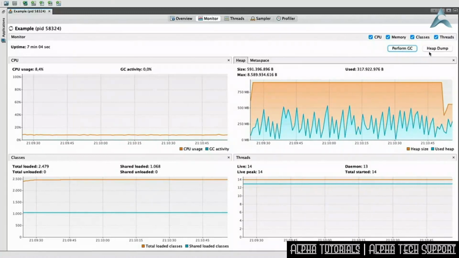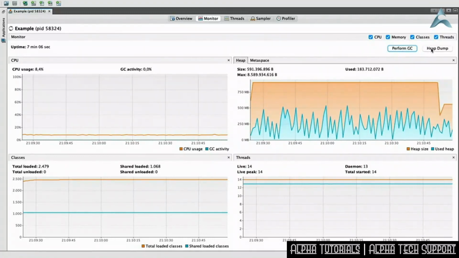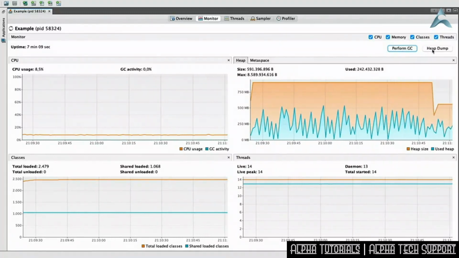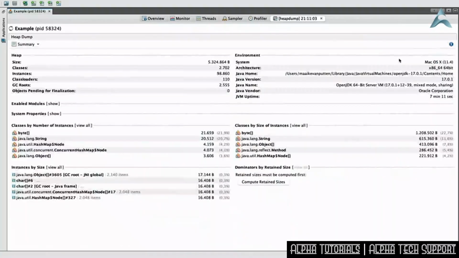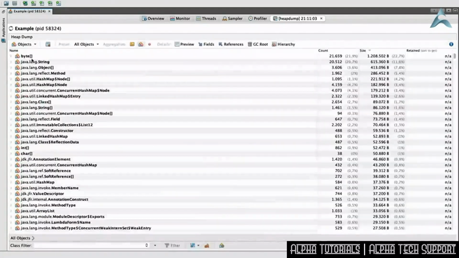And we can also tell it to create a heap dump. So, for example, if I click on heap dump right now, it's going to create a heap dump, which is a snapshot of the memory. And as you can see, we have it right here. So what's going on with this heap dump? Well, we see some summary statistics here. We see the classes by number of instances, instances by size, and all sorts of details. We could also dive into objects a bit more.